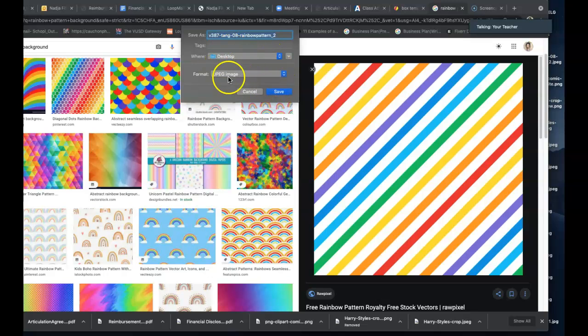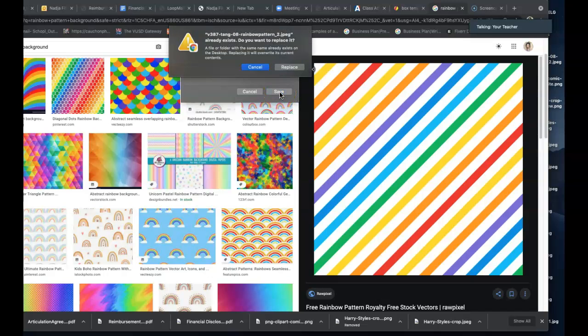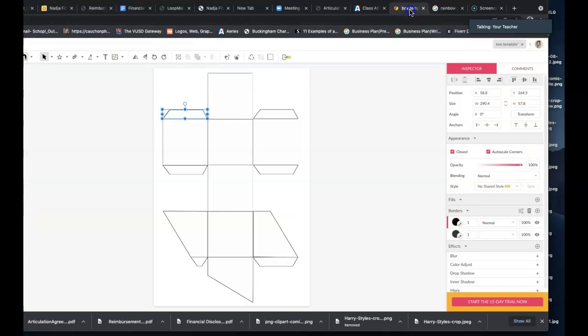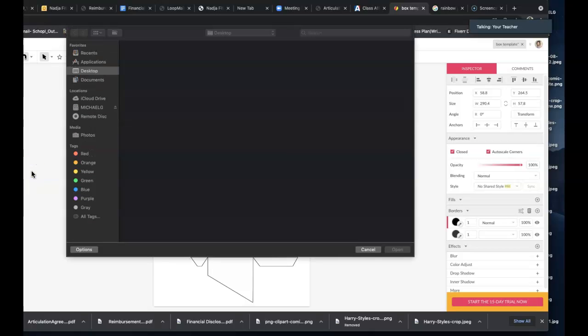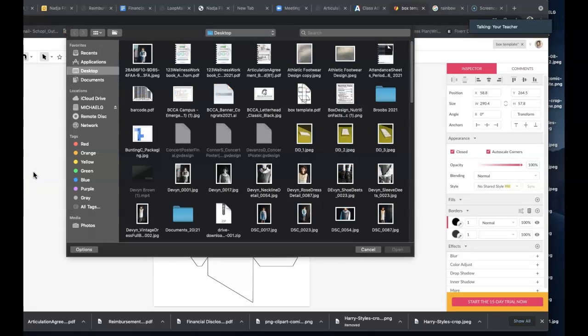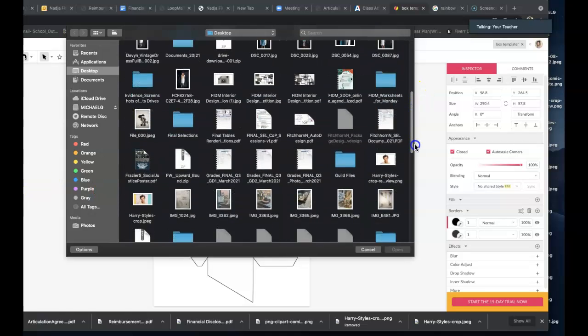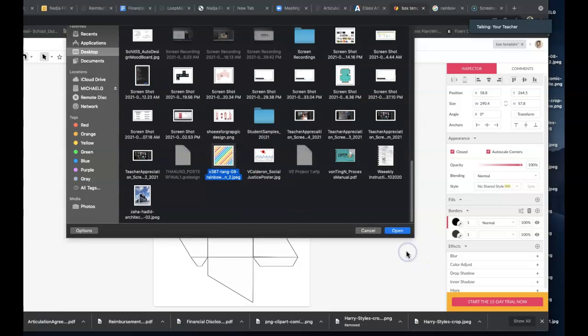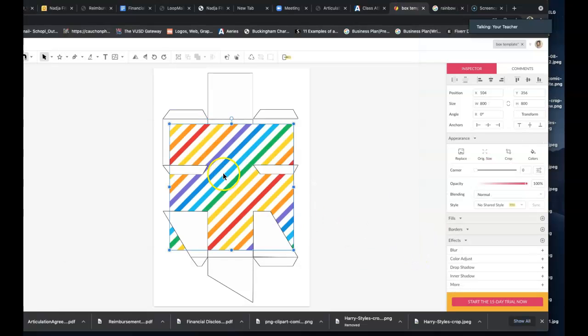And I'm going to download this image. It's a JPEG, which works just fine. I'm going to download it to my desktop. And as you can see, I already did. So then I go back to my file, and I'm going to go File, and I'm going to put Import Place Image. And then when I do that, I'm going to look for my file, and it's right there. I'm going to go Open, and I'm going to place right there.